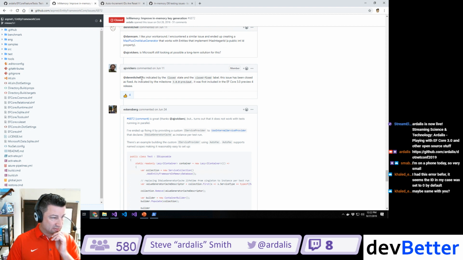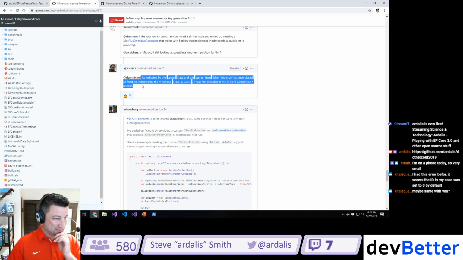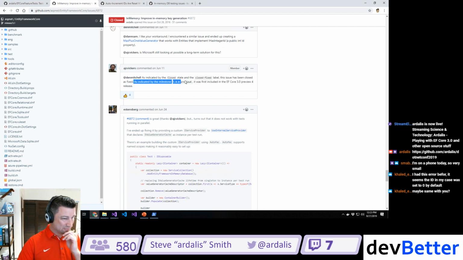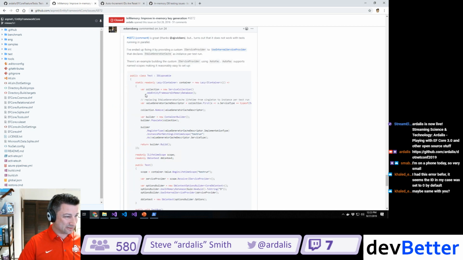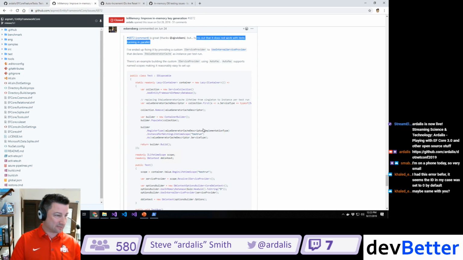AJ got a little snippy with somebody here, saying, because I changed the state to closed, you can assume it's closed and fixed. And because I made the milestone preview 4, it was in preview 4. Right. Well done. Alright. It does not still work with tests running in parallel, though, which is a problem.